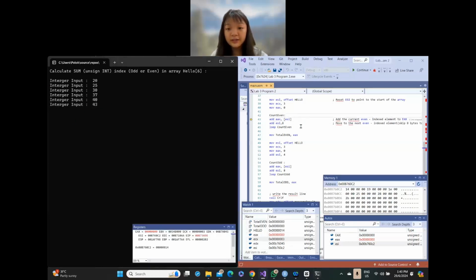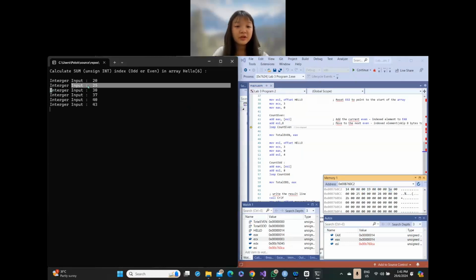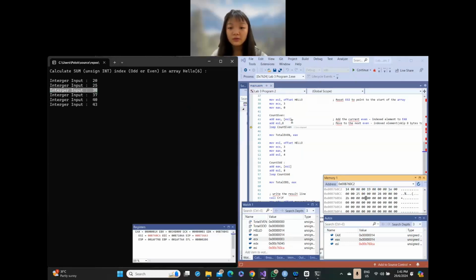The even, so we try to execute. We add the current even index element into EAX. So just now the content of ESI is 14, right? So we add into the EAX. Yeah, so you see here, EAX. And then we move to the next even index element. How is it possible? So we add 8 into ESI. So just now it's here, right? Then we add 8. 1, 2, 3, 4, 5, 6, 7, 8. So it's pointing at 1E right here, right now. So 1E is the address of this one, 13. Okay, so we continue to execute it.